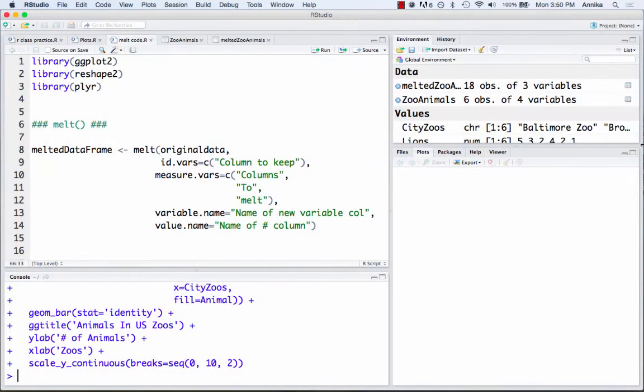In our last lecture, we learned how to use the melt function to transform our data from wide form to long form. Because as we learned, R can really only properly graph data that's in long form. So if we have a data frame that isn't automatically in long form, we need to be able to transform it into that from wide form.